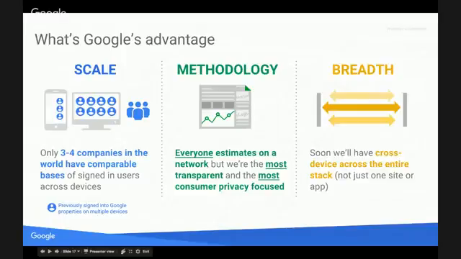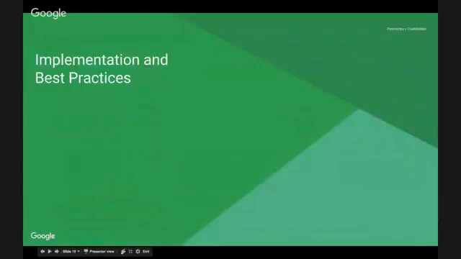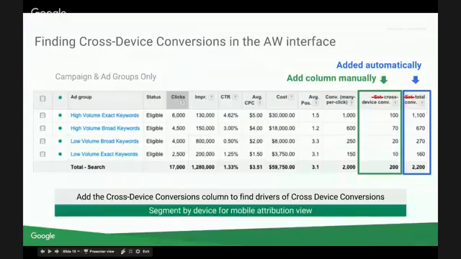Harris, now you're up. Thank you, Tina. So as it says here on the slides, I will now be talking about how to implement cross-device conversion tracking and the best practices in doing so.